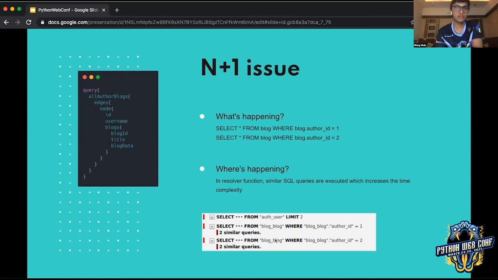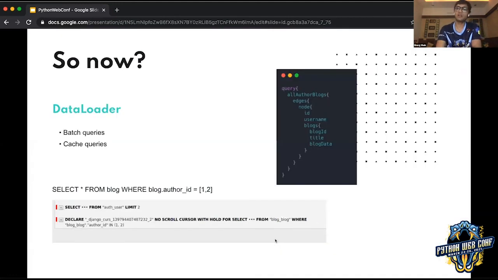So now what can be done? What can be a potential solution to this problem? Facebook has created data loaders. Now using data loaders, what can you do? You can batch the queries as well as you can cache the queries.